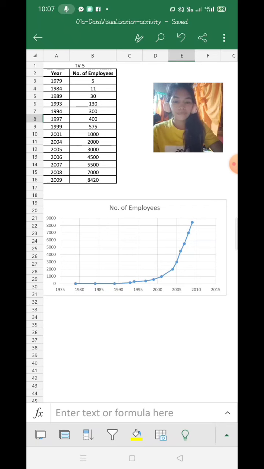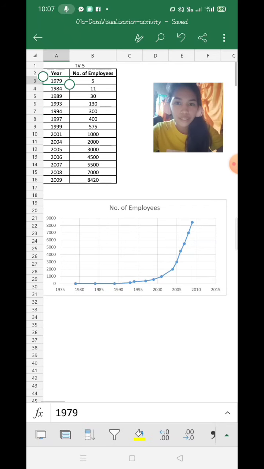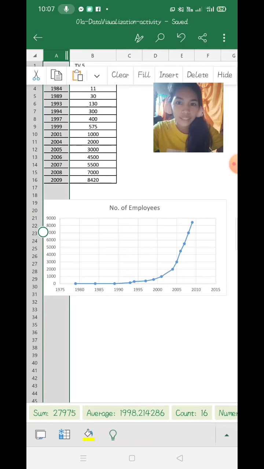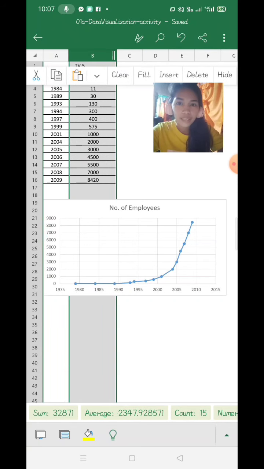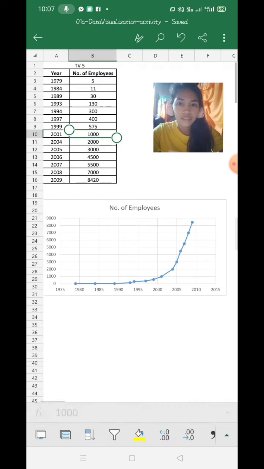So number one, the data given in number one is in column A. Column A is the year, and column B is the number of employees. So we are going to use the line graph because it is intended to display data that changes.